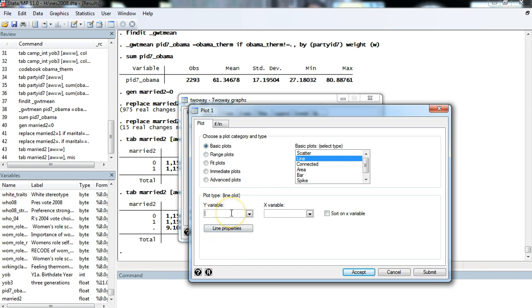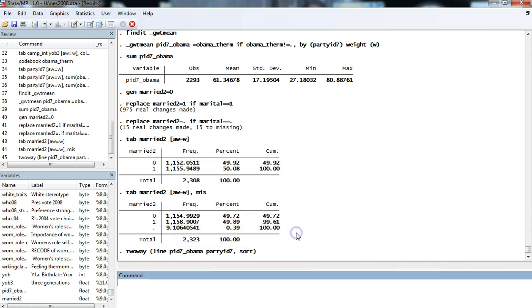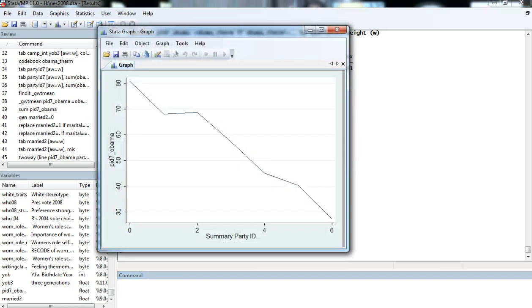PID 7 underscore Obama and party ID 7. And click on Sort on the X variable so we are sure that the data is graphed in the correct order. We can either click OK or Submit. The difference is that Submit keeps the box open for us in case we want to do some more changes. For now, let us click OK. We see a simple graph as a result of the two-way command.